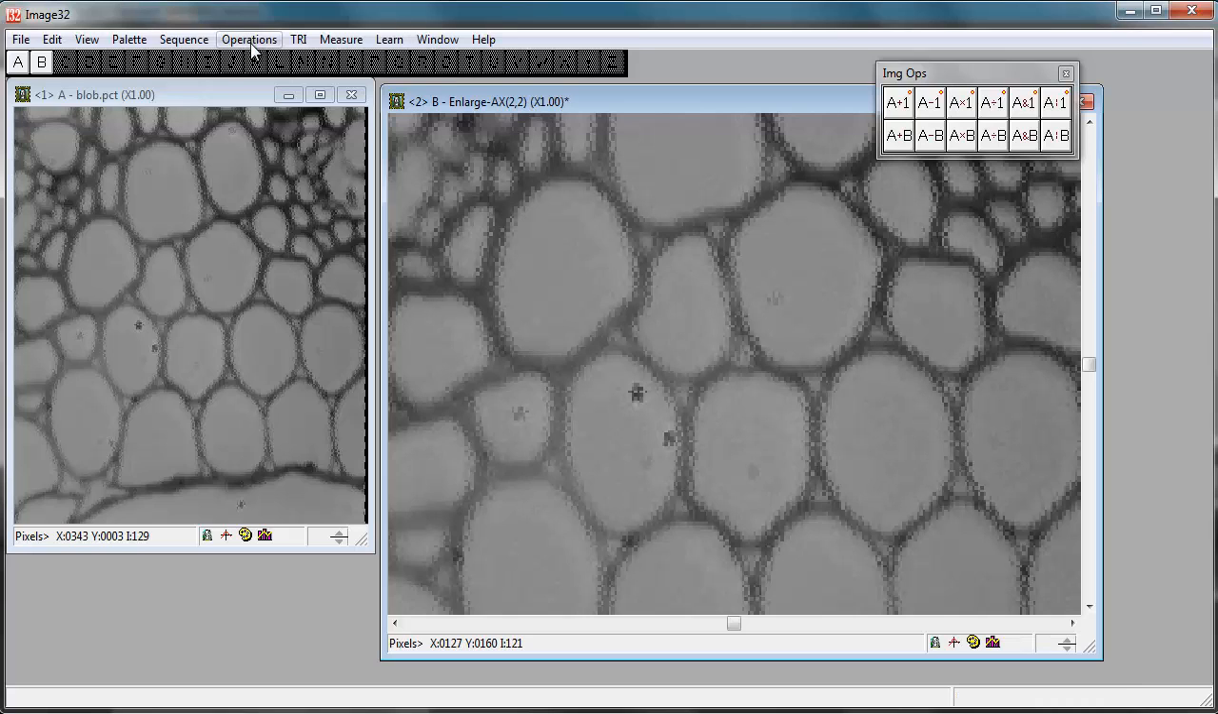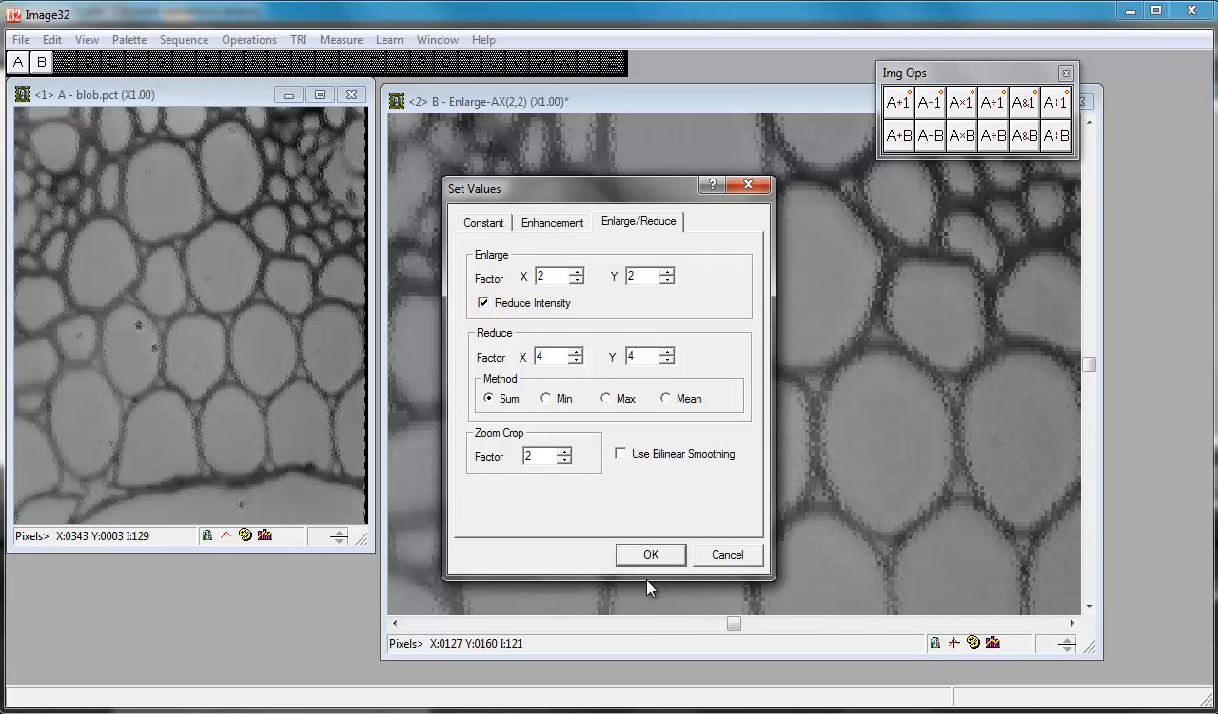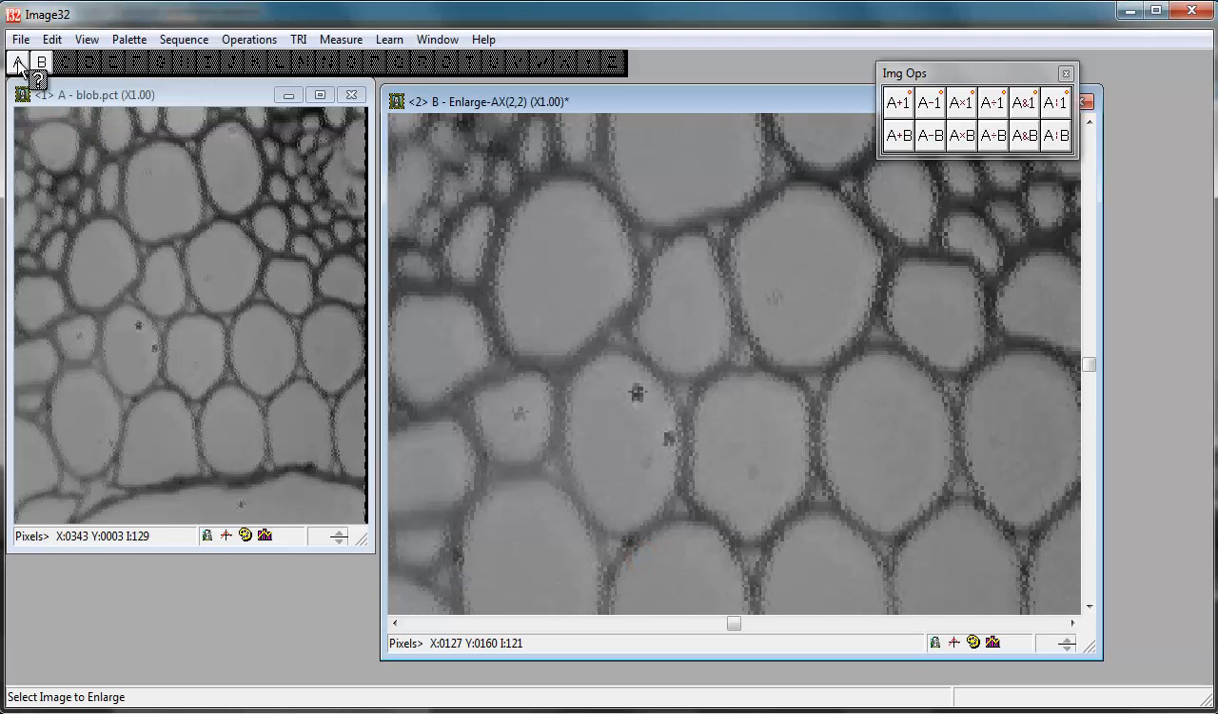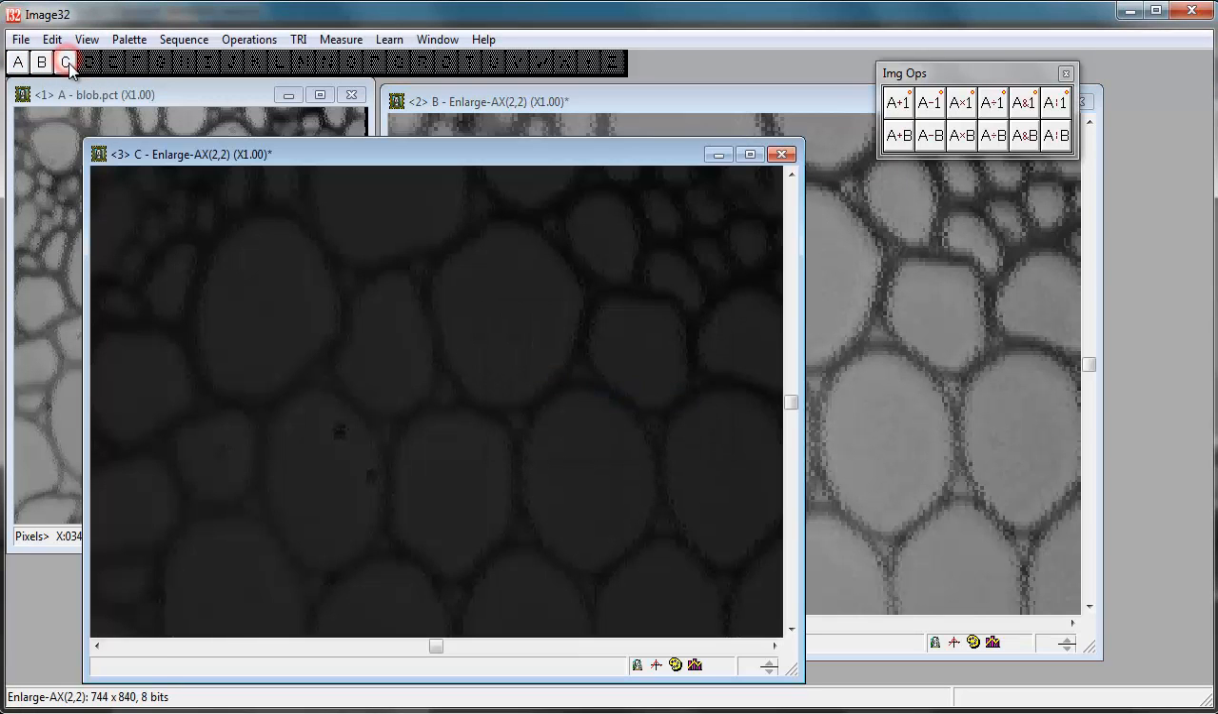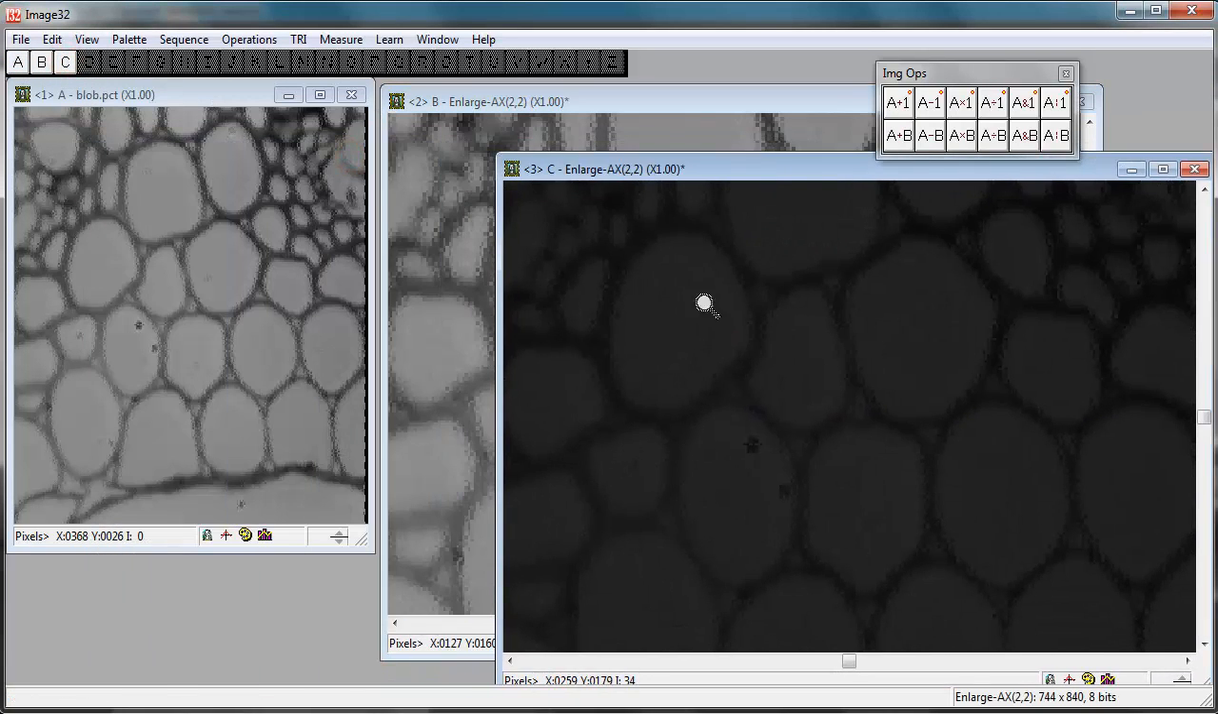If on the other hand we do the same function, but this time we select reduce intensity, and we go from image buffer A to image buffer C, what you can now see is that the intensity in image buffer C is much lower than that of image buffer A. But if this were a photon counted image, the total number of photons detected in image buffer A would be the same as the number of photons in image buffer C.